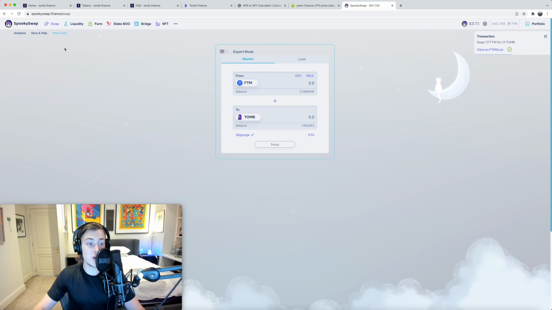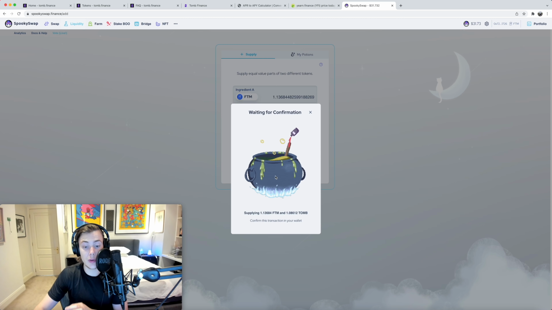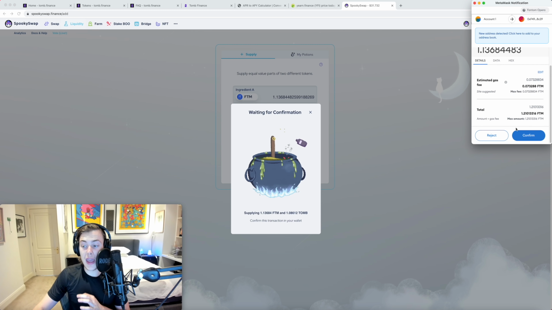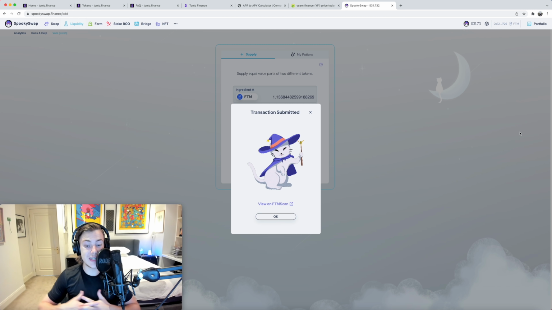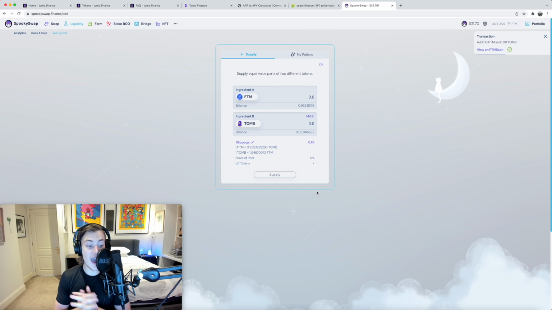On SpookySwap, you go into the liquidity tab, you put ingredient A Fantom, ingredient B TOMB, select how much you want, and click supply liquidity. So what we're doing now is combining Fantom and TOMB together to supply them into an LP. It's super simple. You swap half of your Fantom for TOMB under the swap tab, then you go to liquidity, combine ingredient A with ingredient B, and process that LP. So now you have LP tokens.